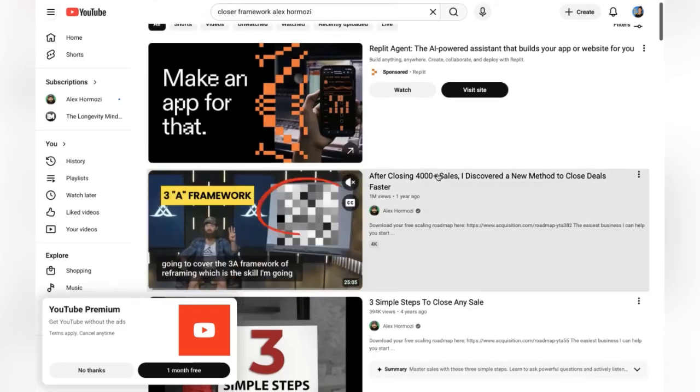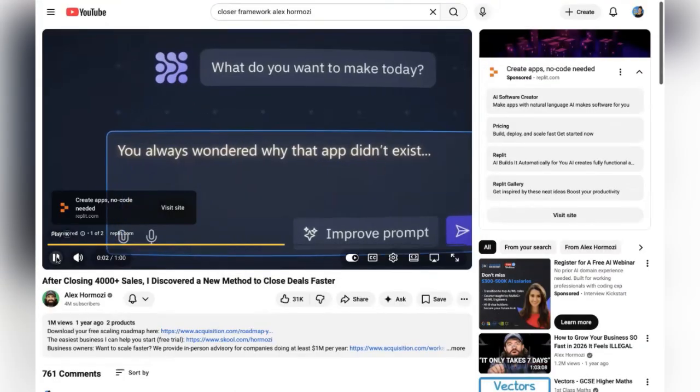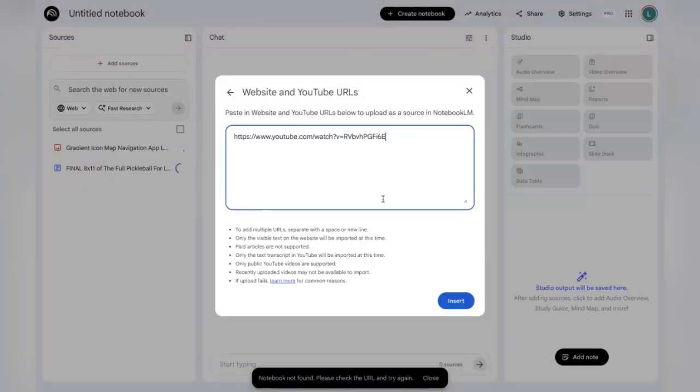All right, so I'm going to click this. And I'm going to grab the URL. Okay, so I grabbed the URL. Go back to NotebookLM. I'm going to paste it right here.